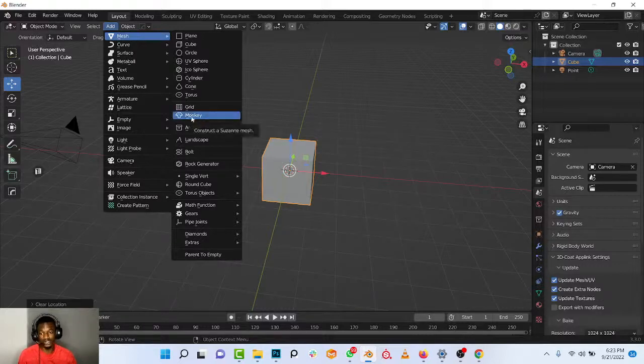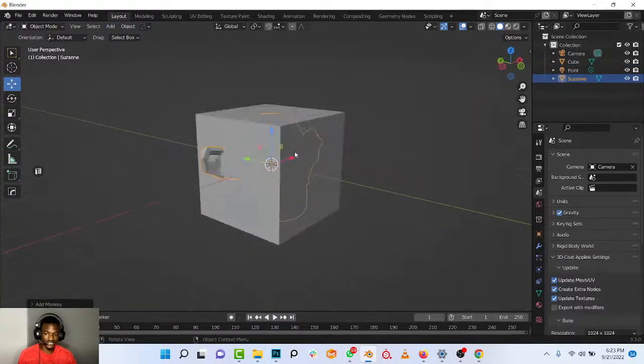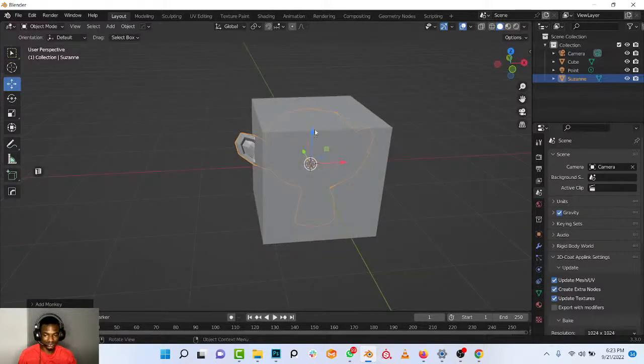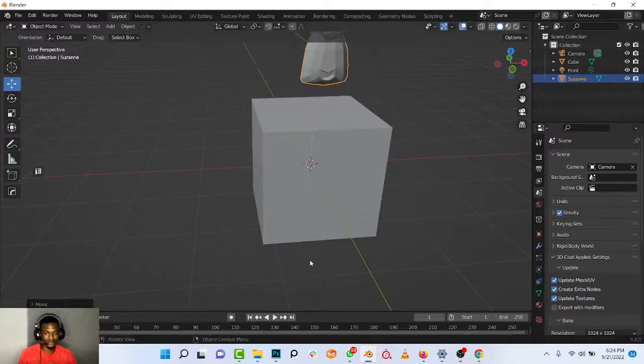So the object I want to add next is the monkey. If I just click on this, it has added the monkey to my scene. But as you can see, the monkey head is inside the cube. So we can just click on this arrow right here and drag it up to see the monkey.